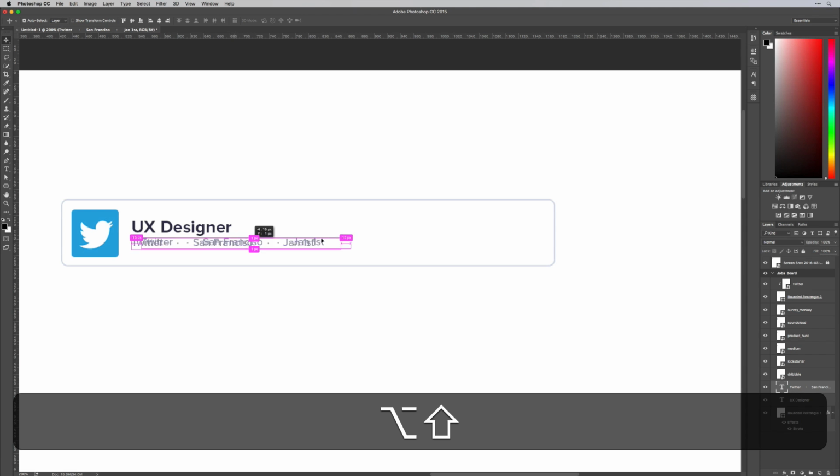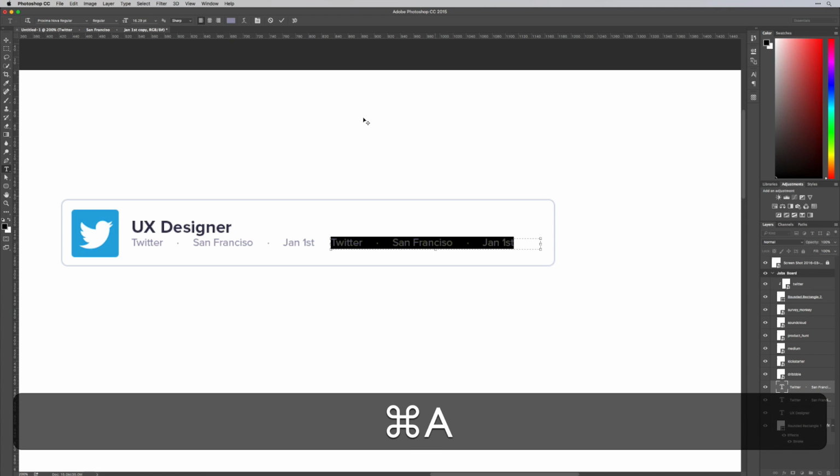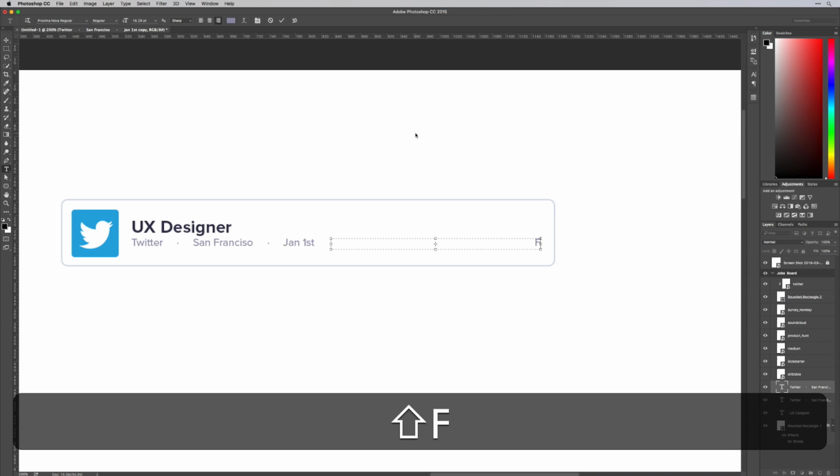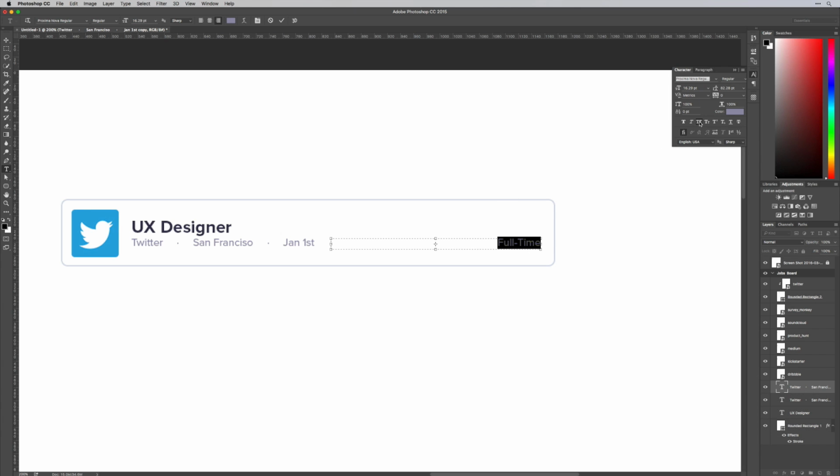And then on the other side, let's copy that. Let's make it right justified. And I'm going to say something like full-time. And to distinguish this a bit, I'm going to make it all caps. Let's make it a bold font weight. And it doesn't need to be nearly as large.